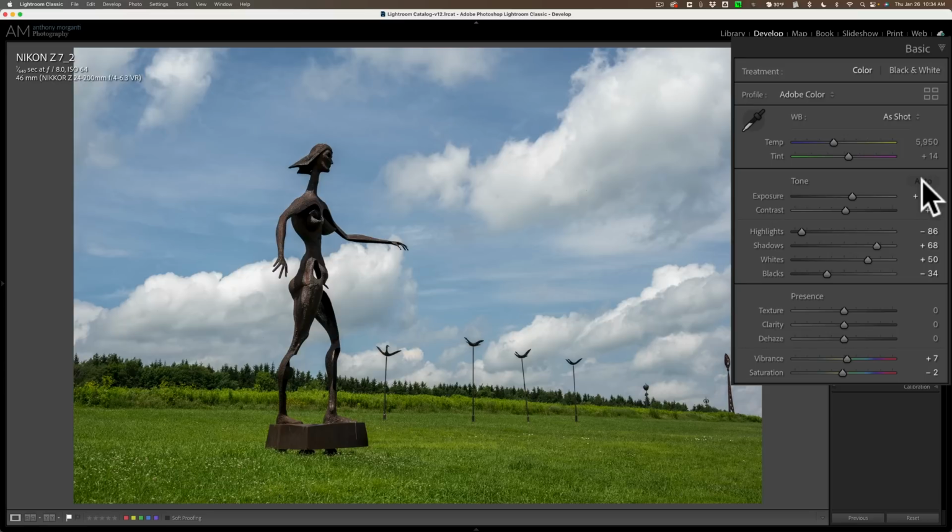When you do press auto on an image, it will adjust 8 different sliders. It will adjust all 6 sliders in the tone section, and it will adjust vibrance and saturation, and that's it. It doesn't touch texture, clarity, dehaze, white balance, profile, none of that. It just does those 8 sliders.